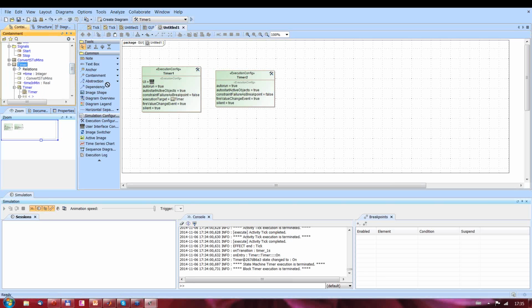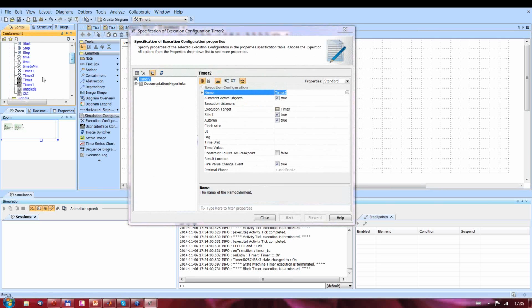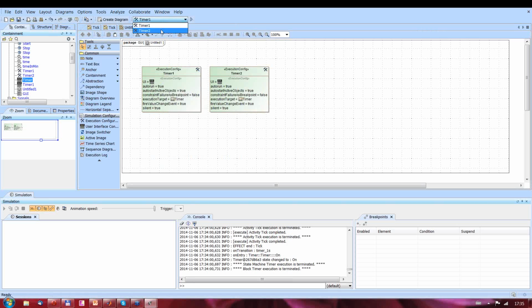We take timer, we say that it is execution target, we go into specification, we set our user interface, a newly created user interface, and it's already silent, right? Okay, so we created new execution configuration. Now in the list we can see two of them, timer 1 and timer 2.